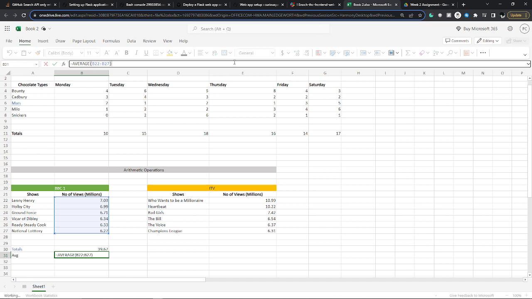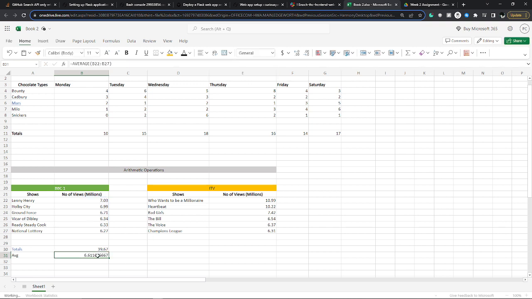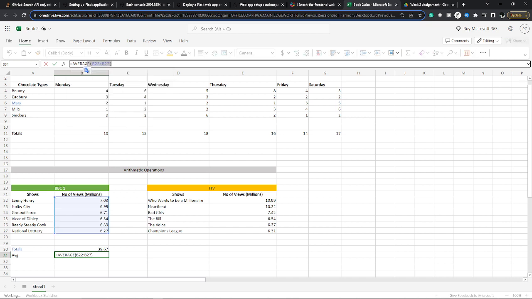Then press enter, and you see that it gives us the exact same value as when we manually did it by ourselves. We did the sum, we added everything together, which is this one, then divided by the number of rows, and we got the average value. So that's how you can do average as well.